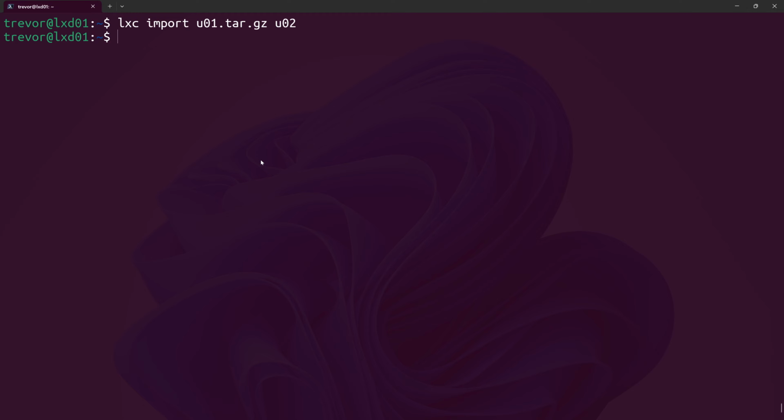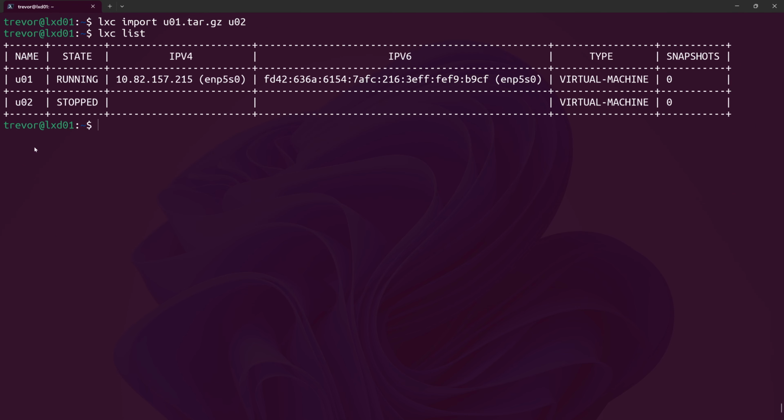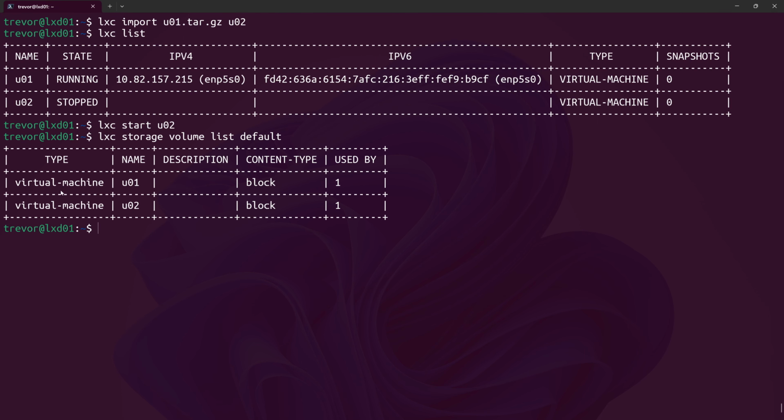All right, so our import operation has succeeded here, and if we run lxc list, we should see our u01 VM that's running here, but we also have this new one called u02 that's in the stopped state. So let's go ahead and start u02 as well and get it up and running. We can also take a look at our volumes in our storage pool. So let's do lxc storage volume, and then we want to list our volumes in the default storage pool. And as you can see, we have two VM rootfs volumes, u01 and u02, both in this storage pool here.